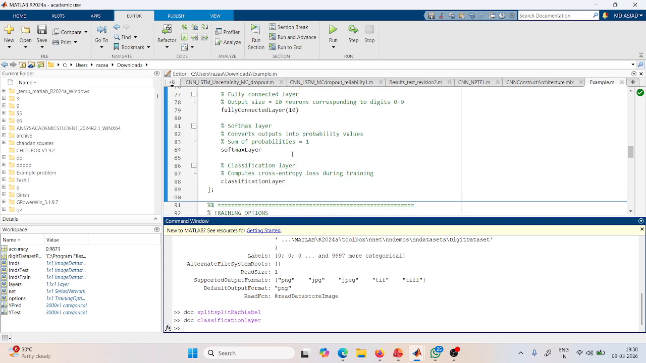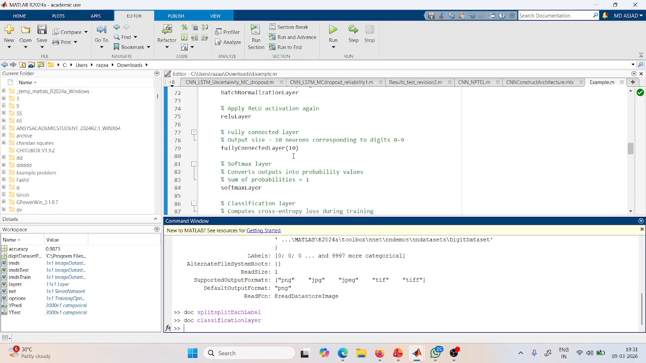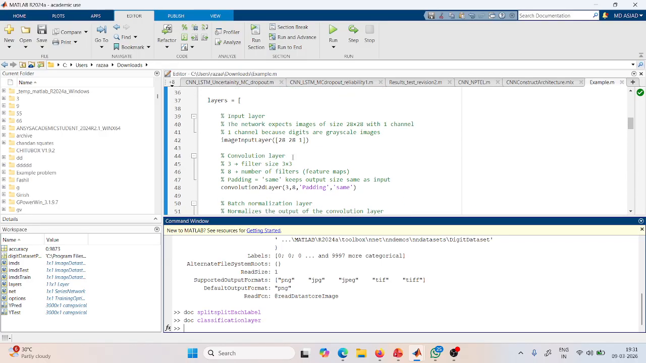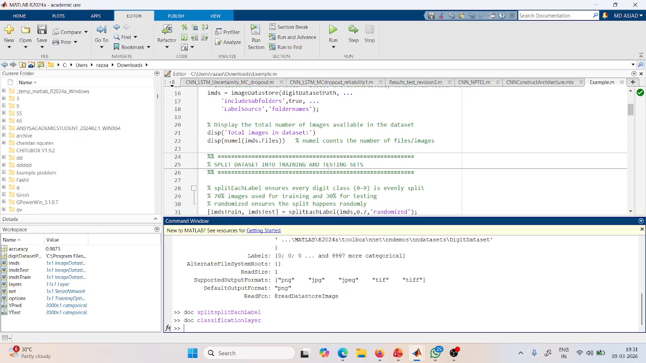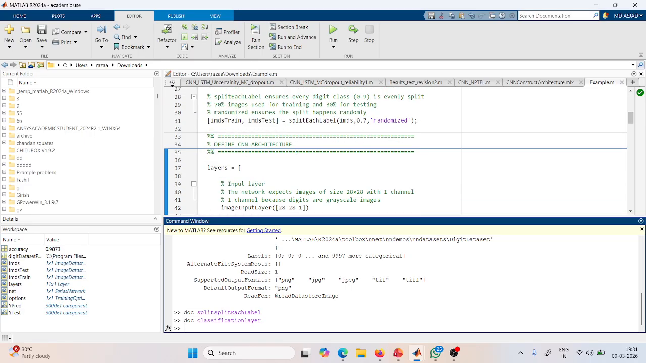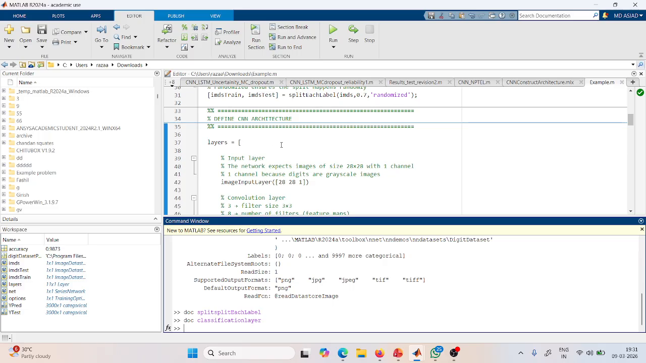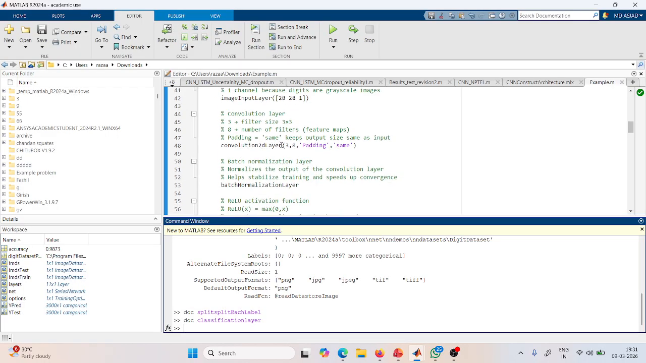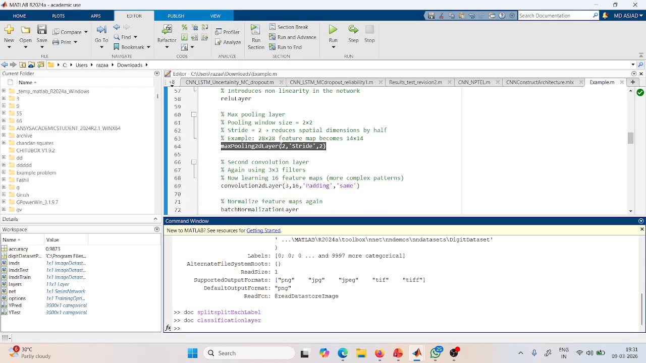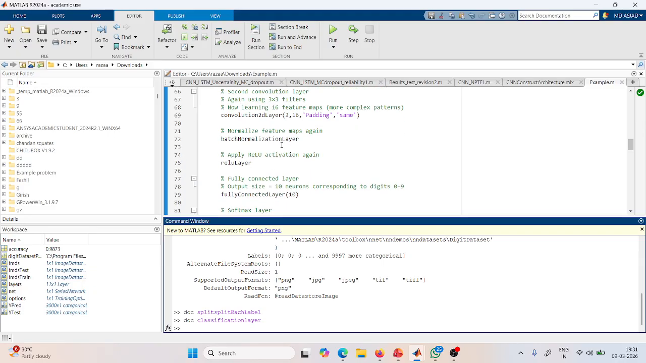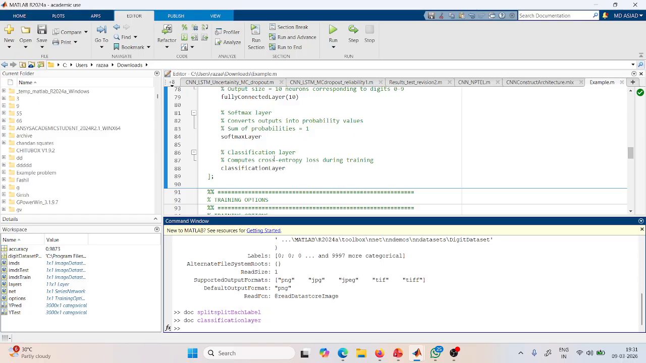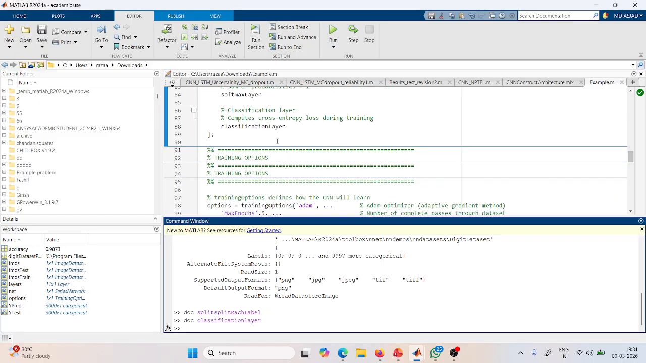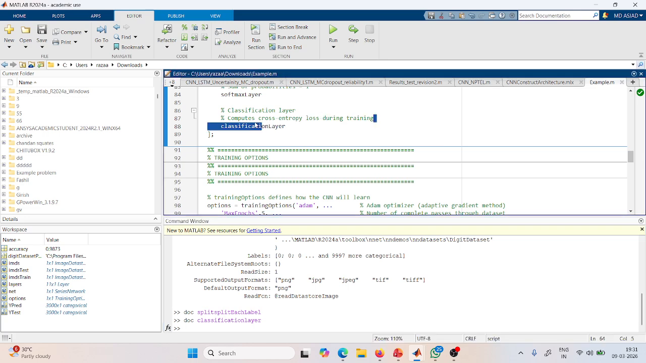Once we are ready with our architecture: first we divided the data set, second we defined the architecture. We have taken only two layers, the first convolution layer and the second convolution layer. Then we came to the fully connected layer, then softmax, then the classification layer, which is the output. It computes the cross entropy loss during training, which should be as low as possible.